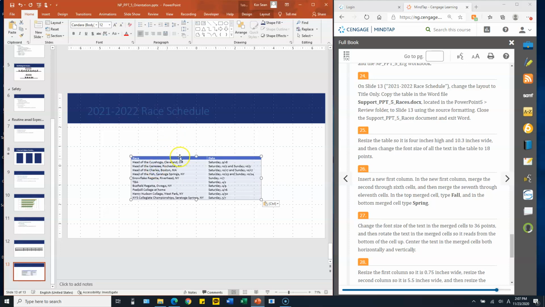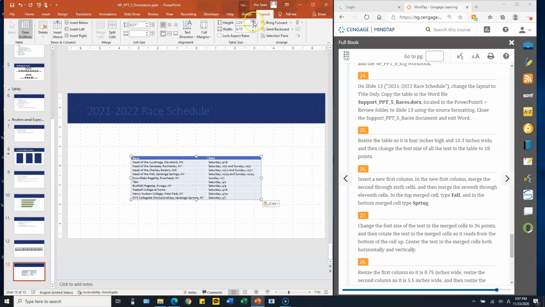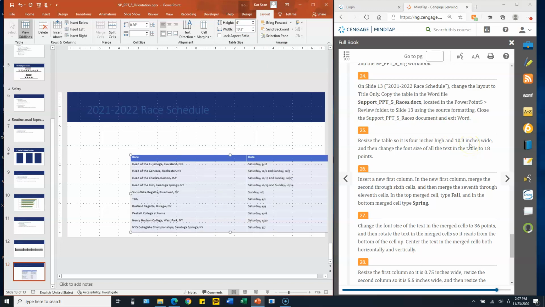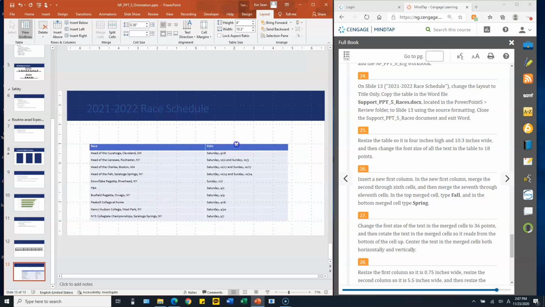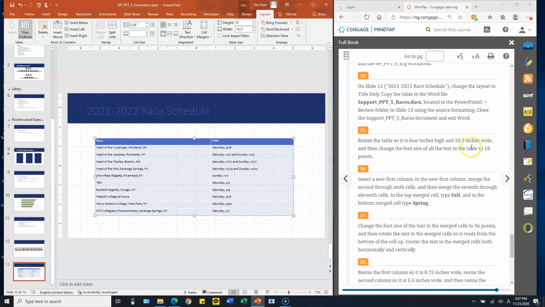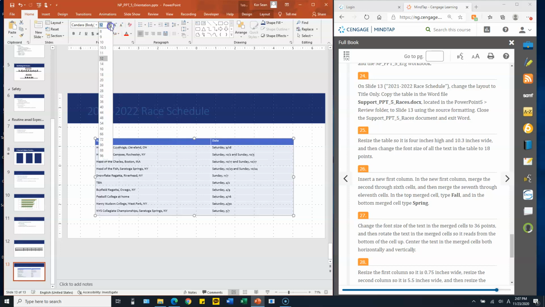Okay, Ctrl V. And then you can change the size. So click the layout tab. The height should be 4 inches. And then the width, make it 10.3 inches. And then move it to the center of the slide. And change the font size to 18. So click the home tab, font size is 18.